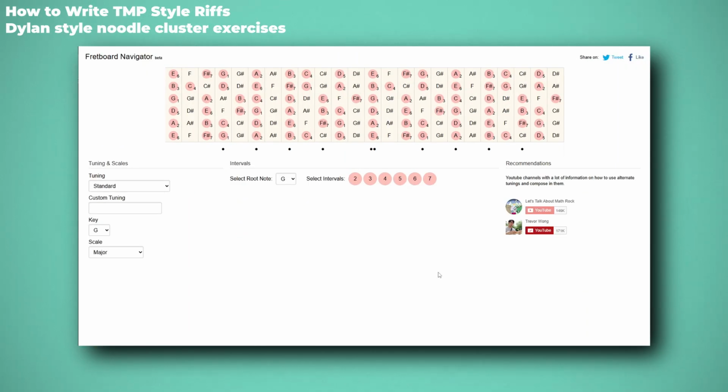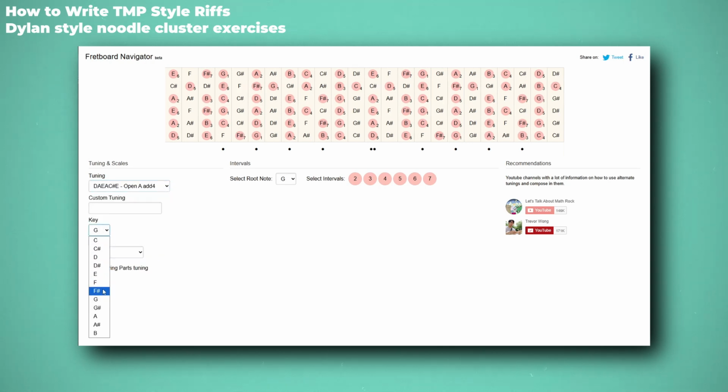So I've got Fretboard Navigator here, a fantastic tool, so make sure you check the link in the description to get here. We're going to choose our tuning, so D, A, E, A, C sharp, E, and we're going to choose our key, and as we know, I don't have a capo on, so that's going to be A major as our parent key. And now we can see all of the notes that are diatonic in A major. And as we know, Dylan sticks to the parent key of the scale. So that's exactly what we're going to do for these exercises.